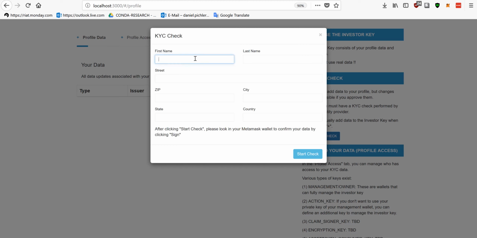Please be careful here and enter just fake data. We are just on testnet. Don't push anything to Robson that you don't want. At the moment, just invent something. In theory, this will now go to a third party.